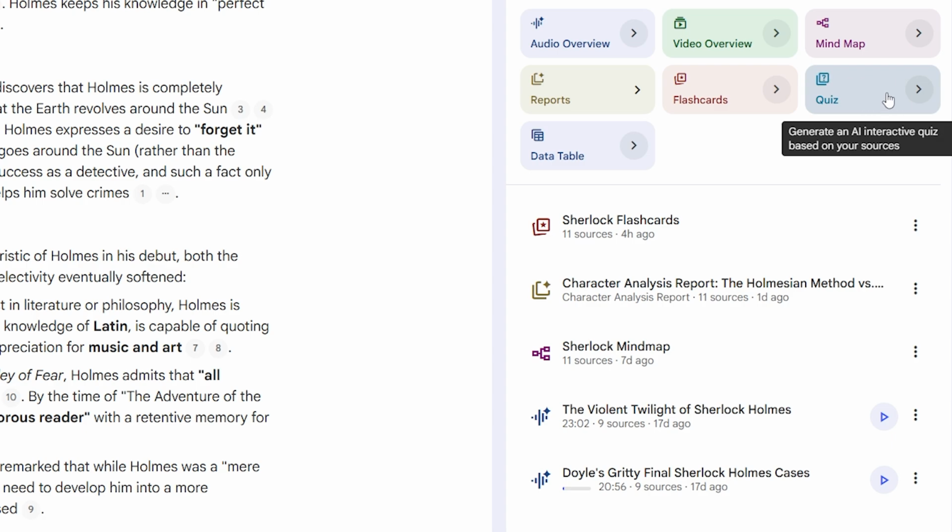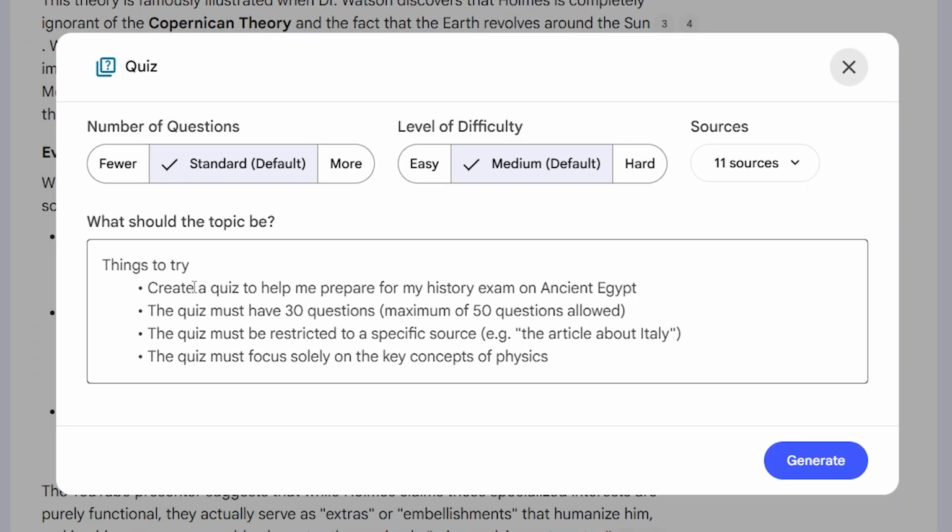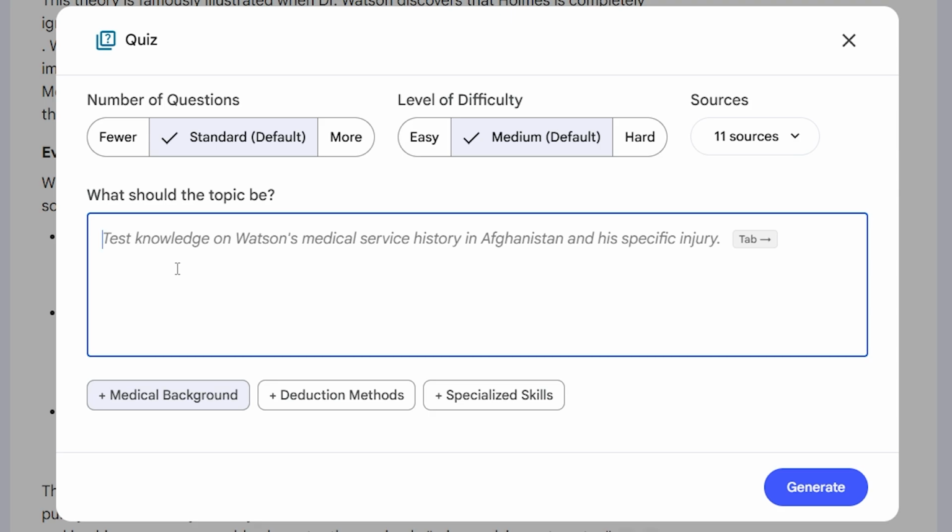To begin, don't click directly on quizzes. Instead, open the arrow next to it. If you click the main option, it will instantly generate a standard quiz, but using the drop-down first allows you to fully customize it before anything is created.